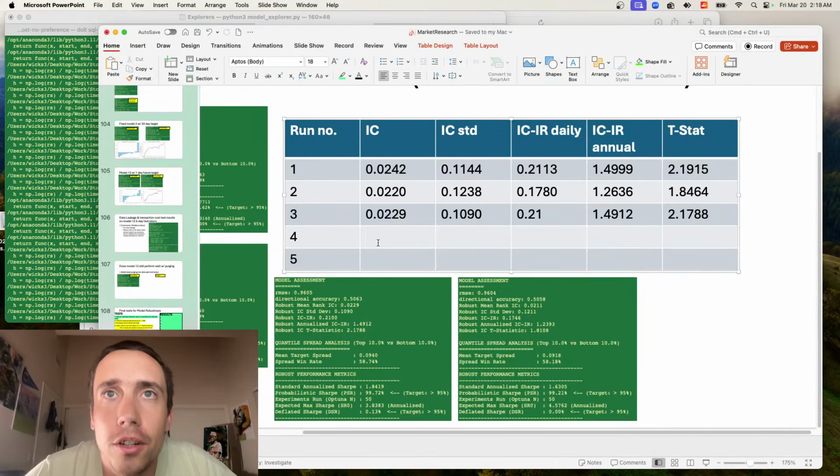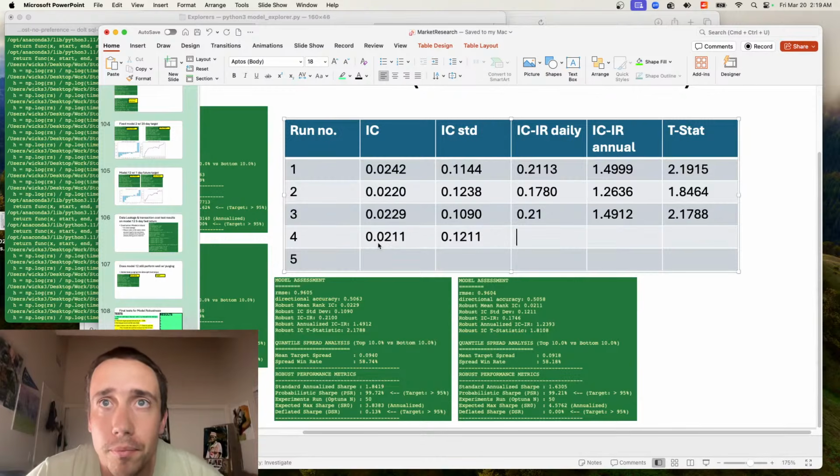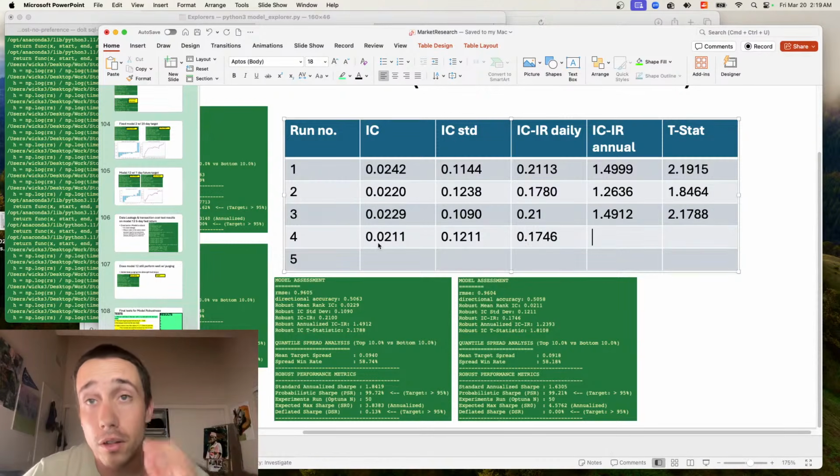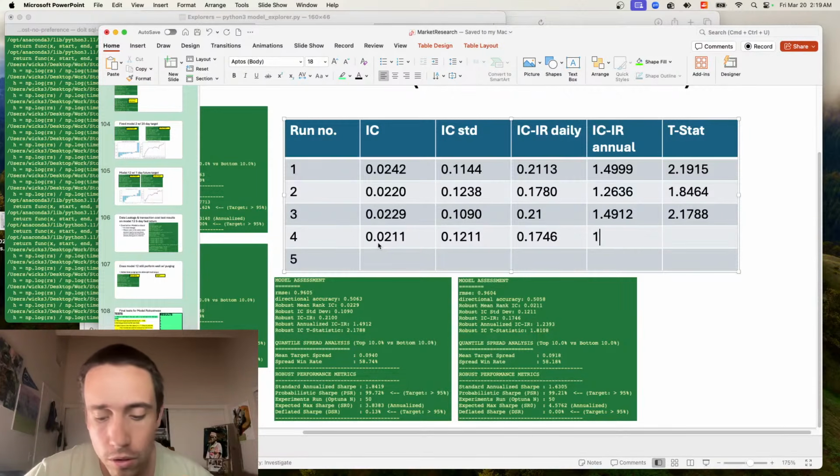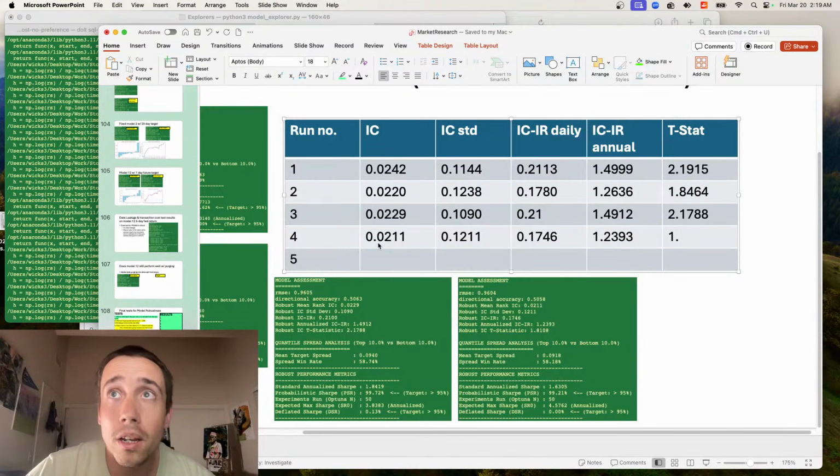Okay, let's document this. So IC 0.0211. Standard deviation, oh no, yeah, standard deviation is 0.1211. ICIR daily is 0.1746. Yearly is 1.2393. T-stat is 1.8108.